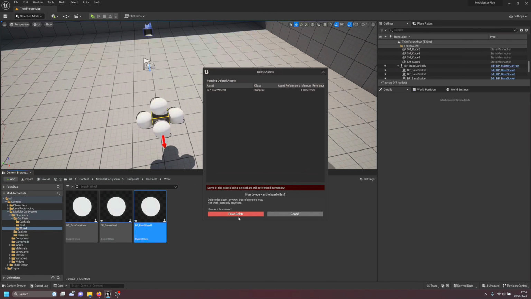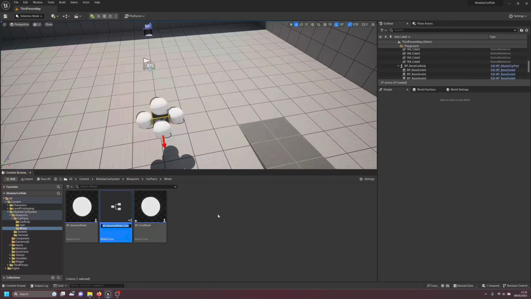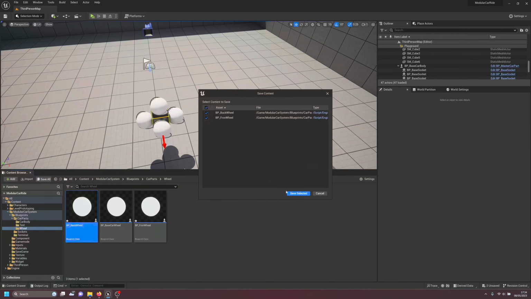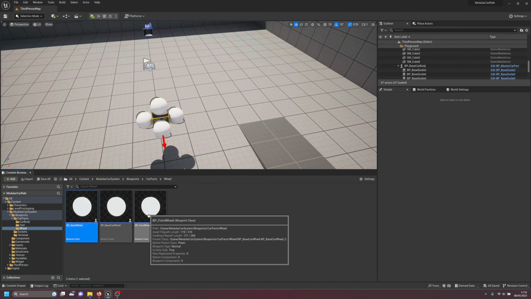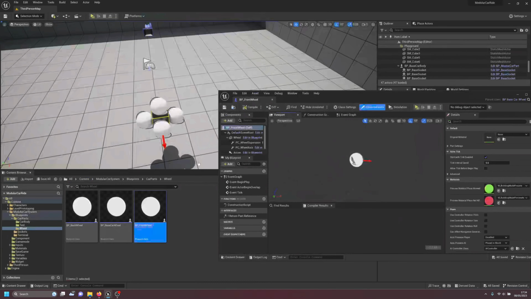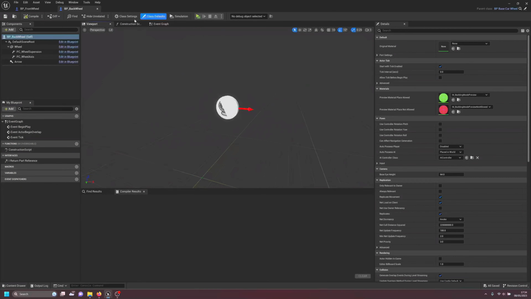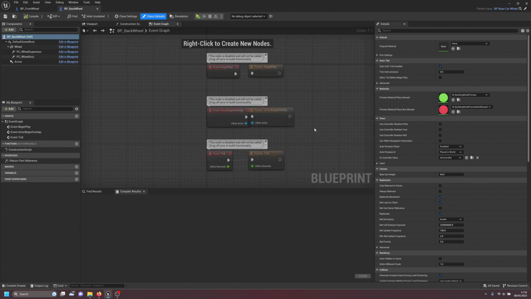Oh, I don't want to duplicate that. I just want to save. And then in here, I'm going to create another child, and I'm going to call it BP back wheel, right? And just to make our game look a bit nicer, and so we also know which one is the back and the front wheel, I'm going to open up this, and open up that. What we need to do here is set the color of the wheel to something different so we know what we're playing with.